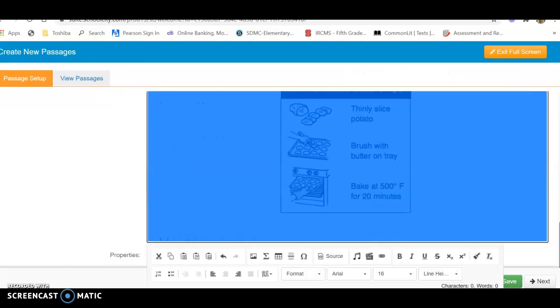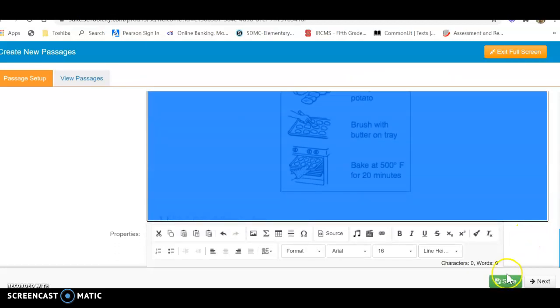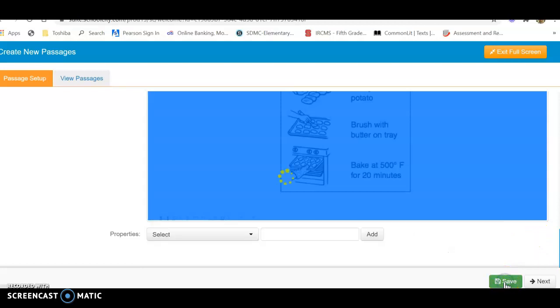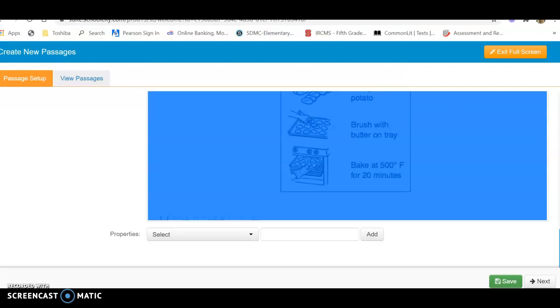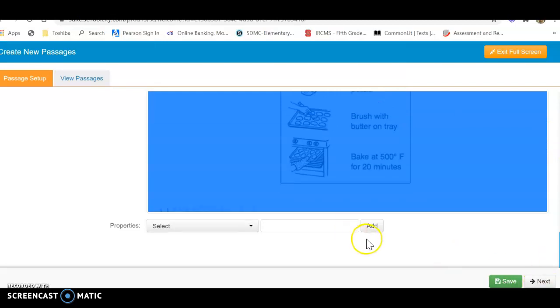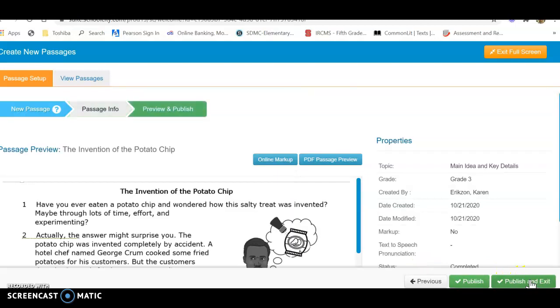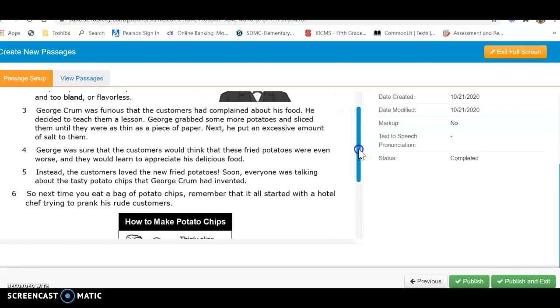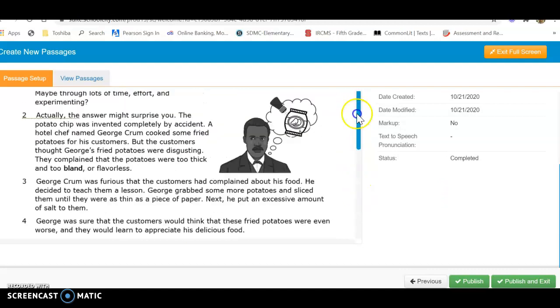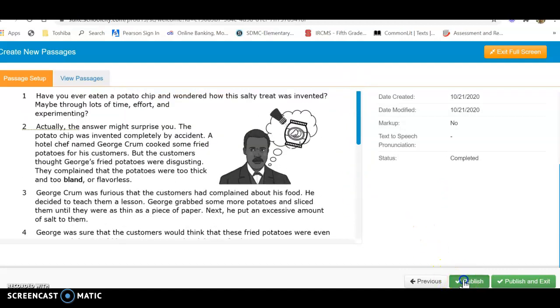Okay, so my text is all in there. So hit save. I'm going to go to next. All right, so now my text is all uploaded the way I want it. I just want to make sure everything is in there. Okay, perfect. So now I'm going to publish the text.